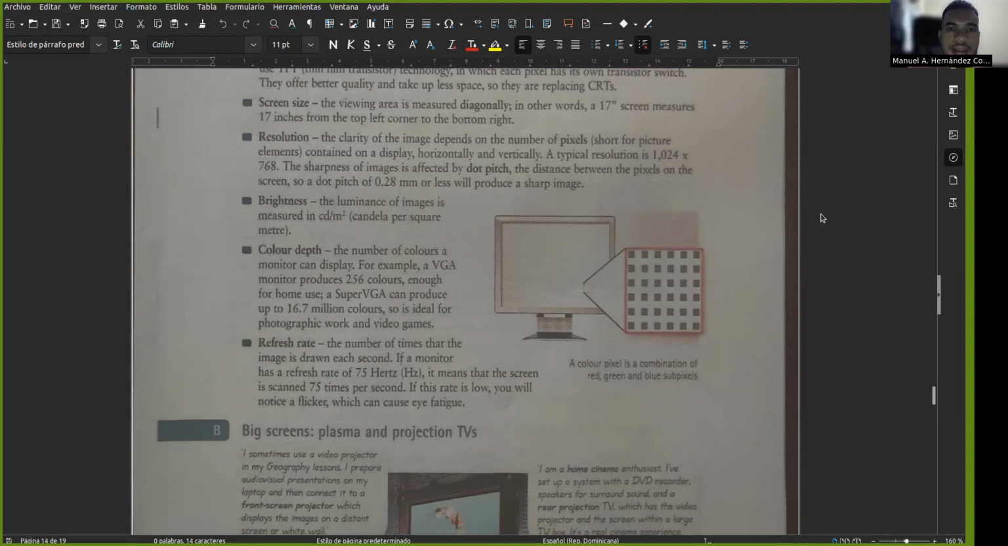La calidad de la imagen o la nitidez de la imagen se ve afectada por la distancia de puntos, que es la distancia entre los píxeles de una pantalla. Una distancia de punto de 0.28 milímetros o menos producirá una imagen nítida. El brillo. La luminosidad de las imágenes se mide en CD sobre M al cuadrado, candela por metro cuadrado.